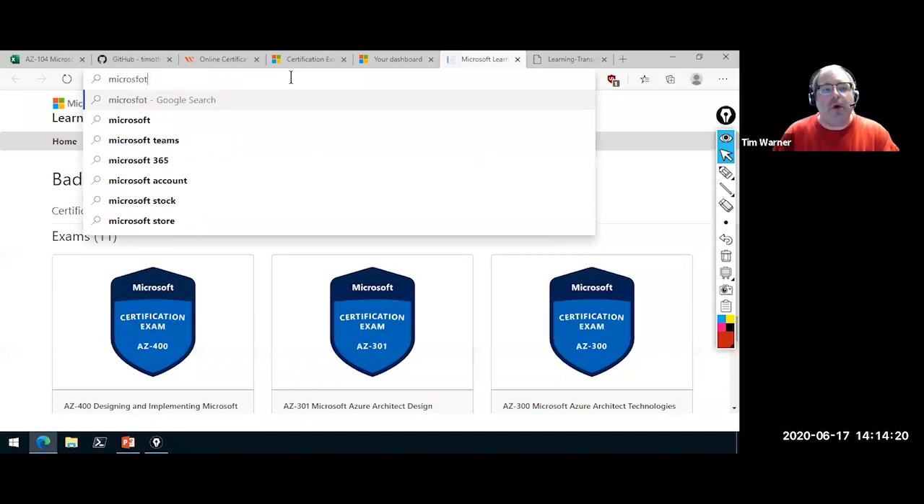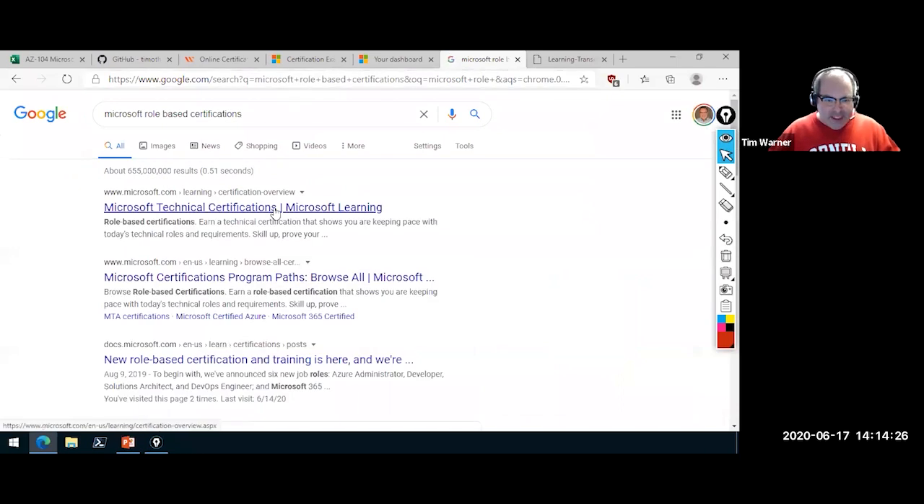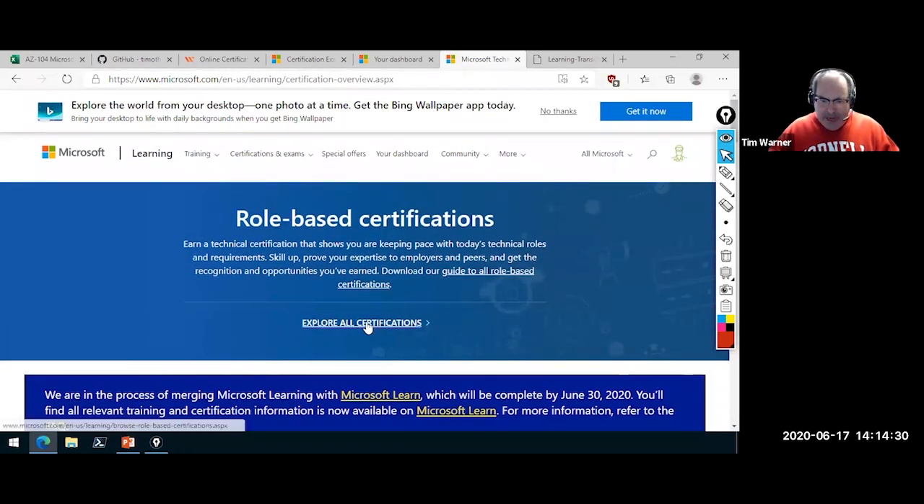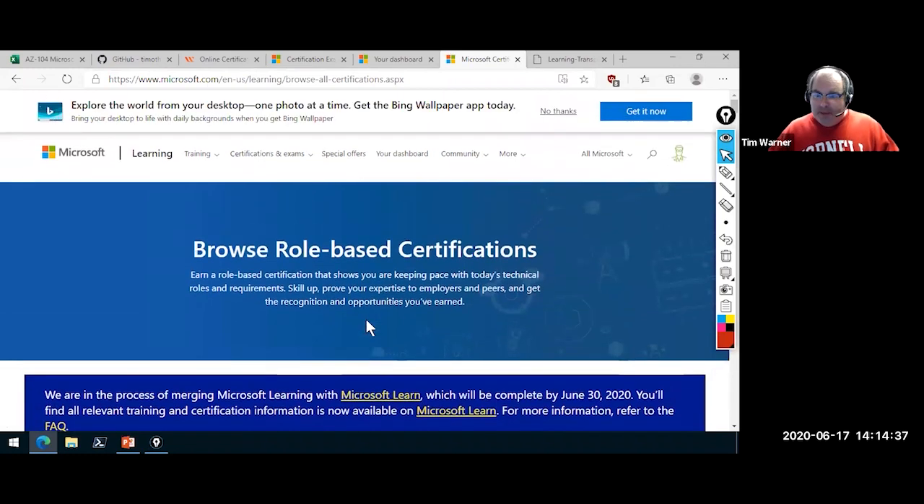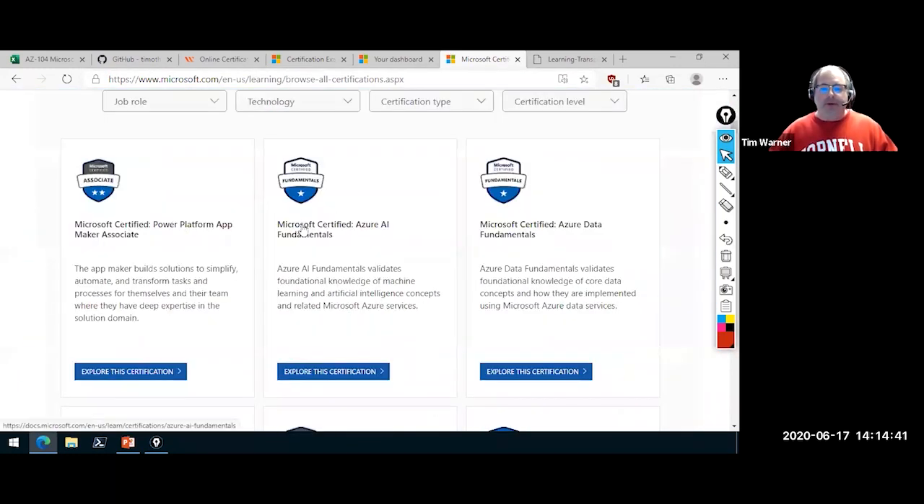It's always worthwhile from time to time doing a search for Microsoft role-based certifications. And if you head out to the Microsoft Learning page, they've got an Explore All link here. And it seems like there's new ones showing up every day. I think the most recent one I've seen is a 900 exam. Here it is, Microsoft Certified Azure AI Fundamentals.